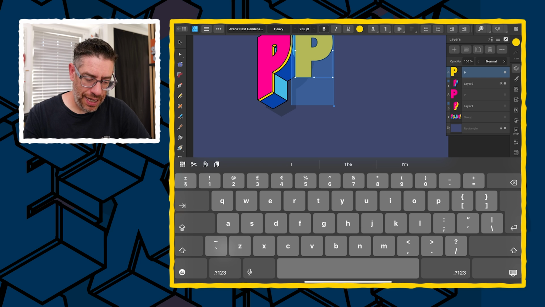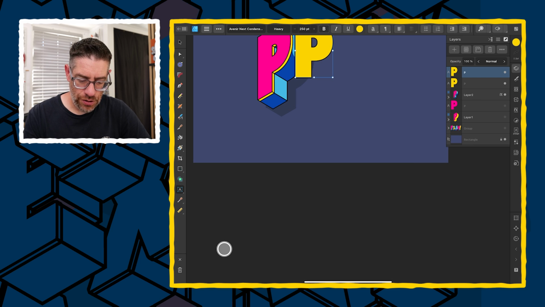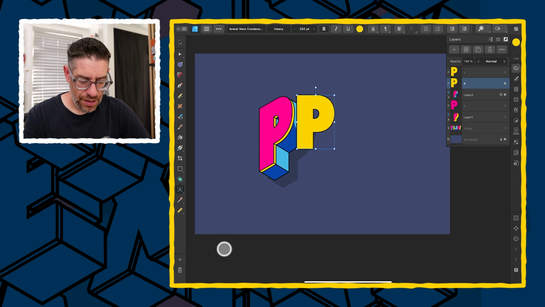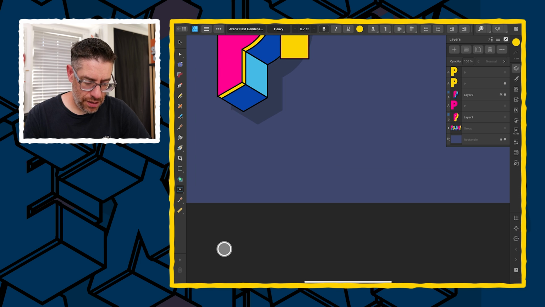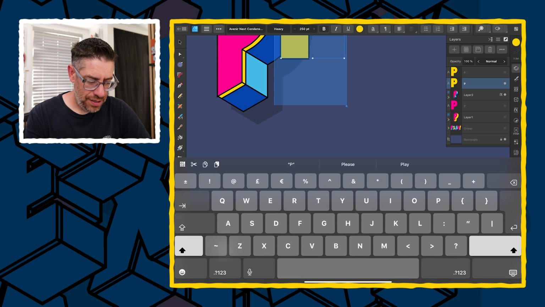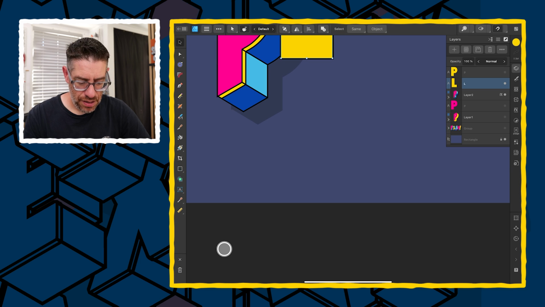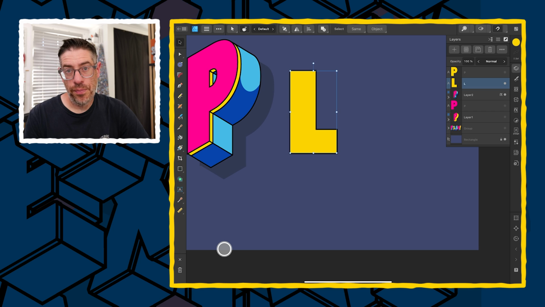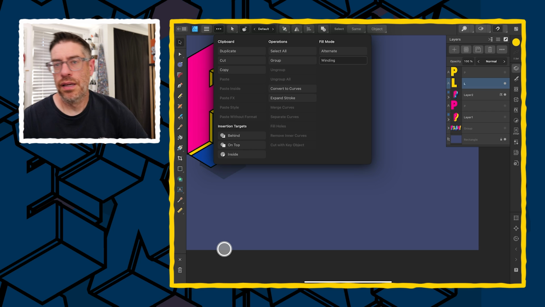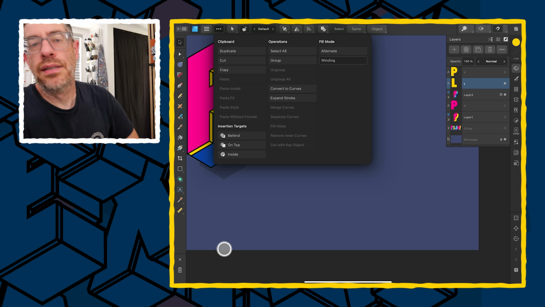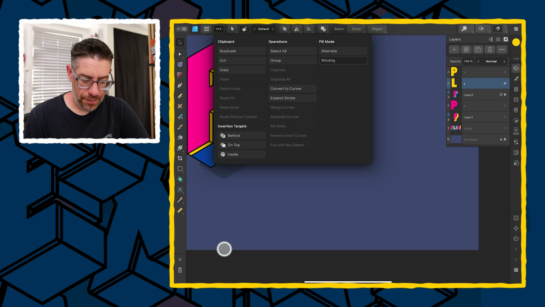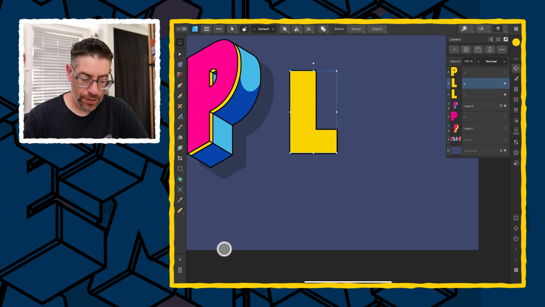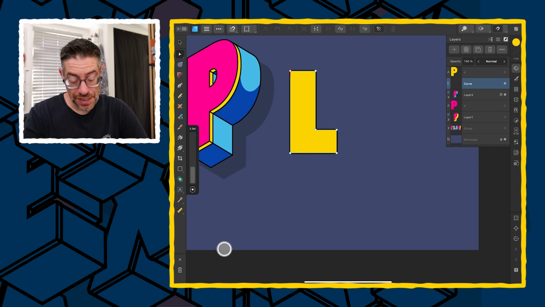So again, let's duplicate that. Turn off the topmost one. Type in the letter L. And again, 3-dot menu, duplicate. Oh, no, not what we want. 3-dot menu and convert to curves is the first thing we need to do. And then we're going to rotate it again.